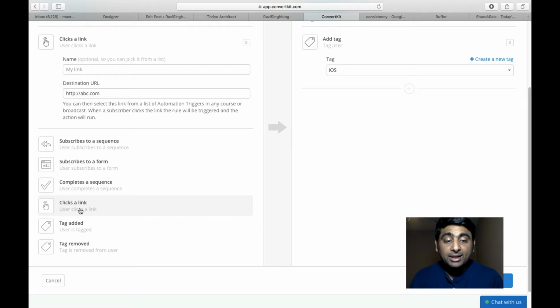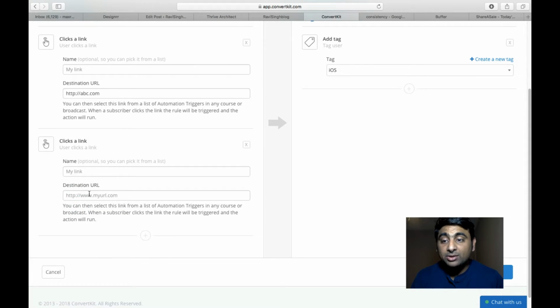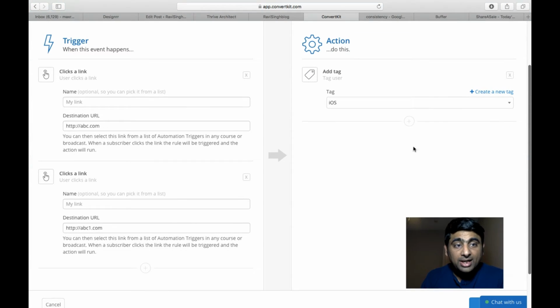I have two links in the email which I sent. So if the user clicks on the second link, for example, abc1.com, if the user clicked on this link also, I want to create something else. You can create some other action. So based on either of these two events taking place, you can create an action. So you can see I'm creating a very complex situation, and then I'm taking action based on that situation.